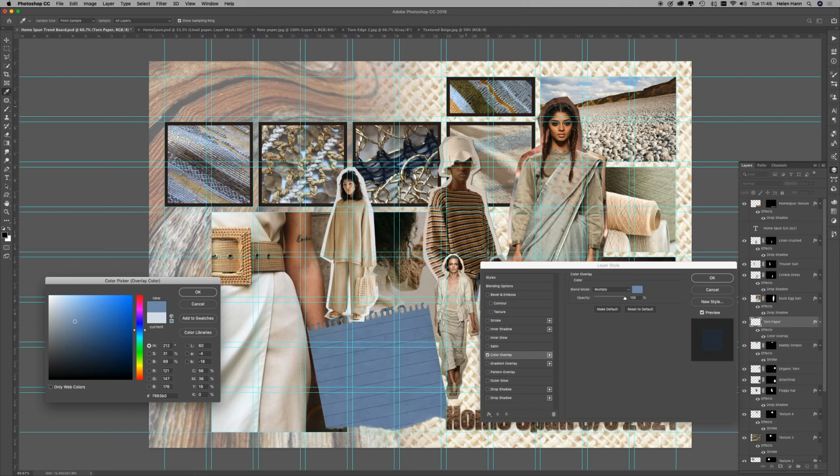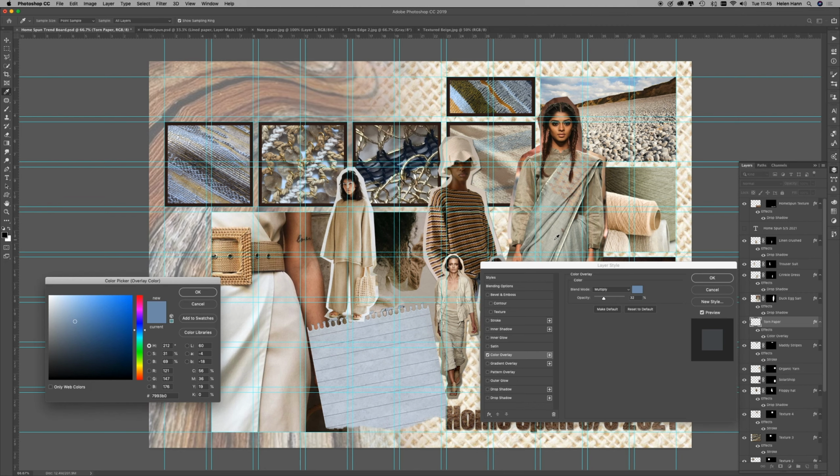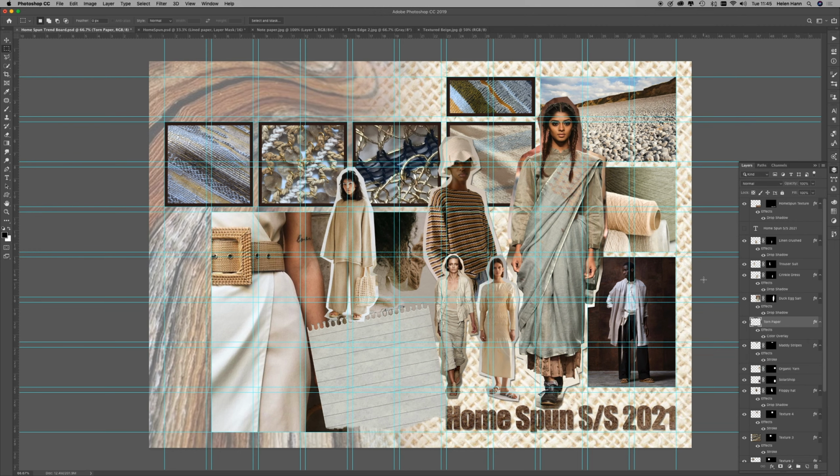Oh, it's too dark. But again, I can change the opacity. So I can take that right down. Maybe that duck egg was nicer. Yeah, I quite like that. Okay, so something like that. So it's more in keeping with the image rather than a bright white piece of paper. And then I'm going to add some text onto here.